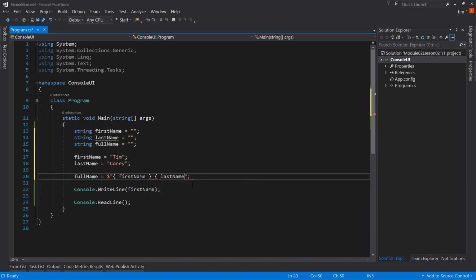Curly brace, space, last name, and curly brace. So what this does, the string interpolation says, instead of putting an actual text value here, take the value from whatever is inside these curly braces, in this case, first name. So take the first name value, Tim, and it will put it in place of this. Think of it like a placeholder.